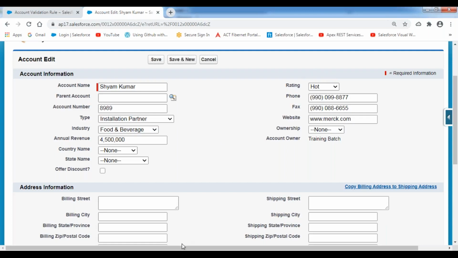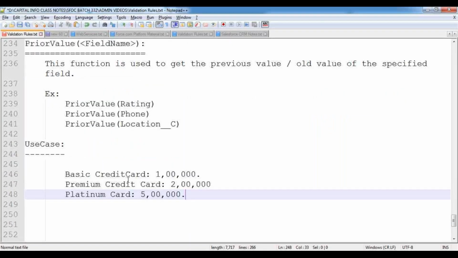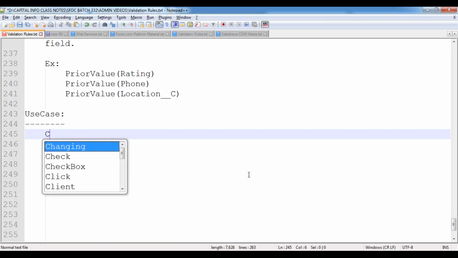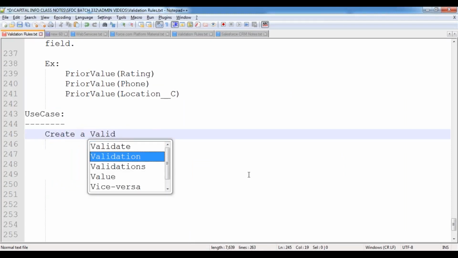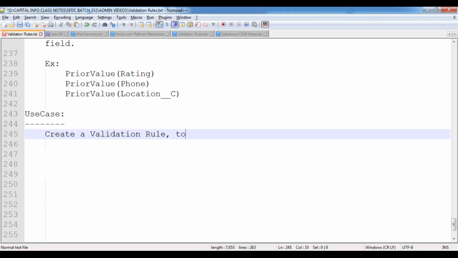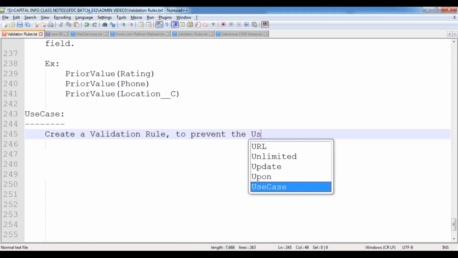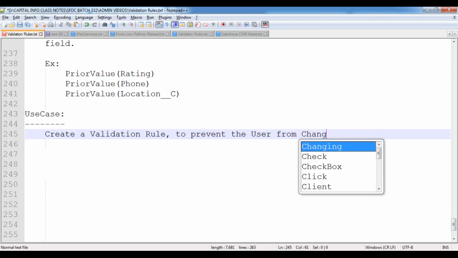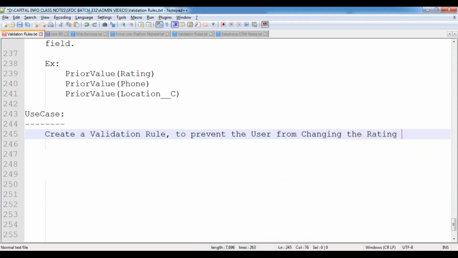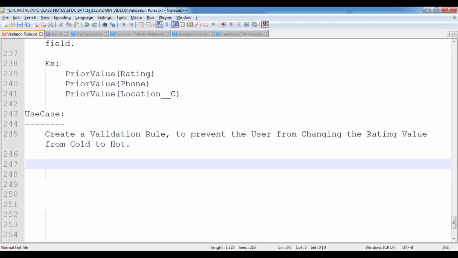Now let me show you practically in this case. So let's prepare a validation rule over here. Create a validation rule to prevent the user from changing the rating value from cold to hot. I don't want to allow the user to change the rating value from cold to hot directly. They have to move from cold to warm, warm to hot. These are the steps we have to follow. Then how can we do that?